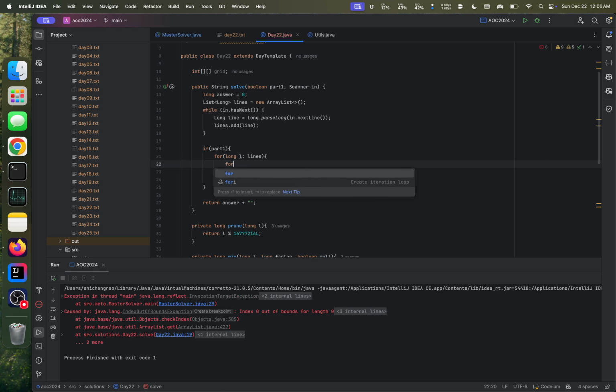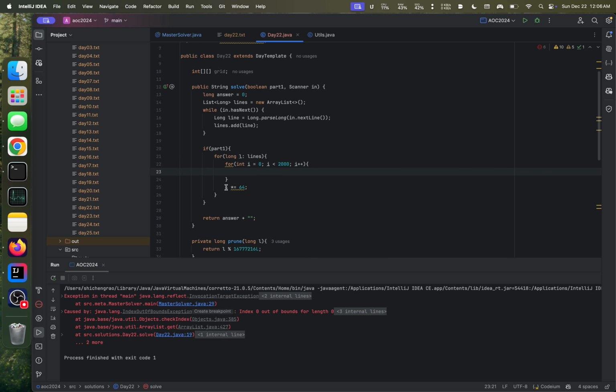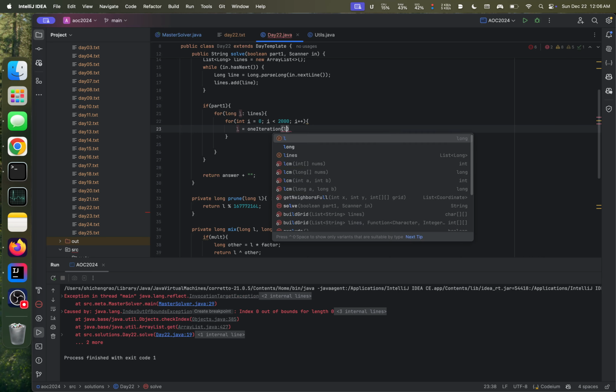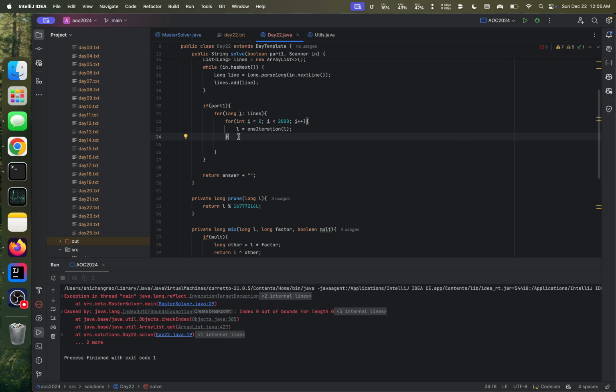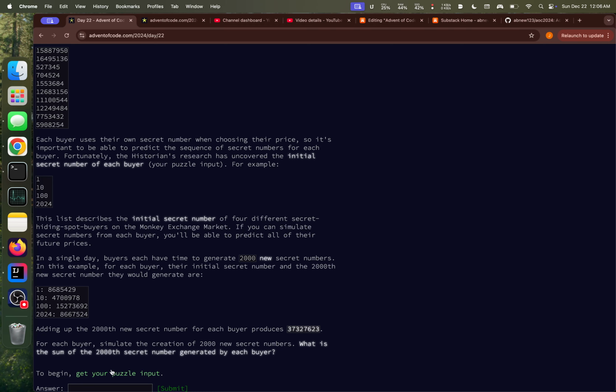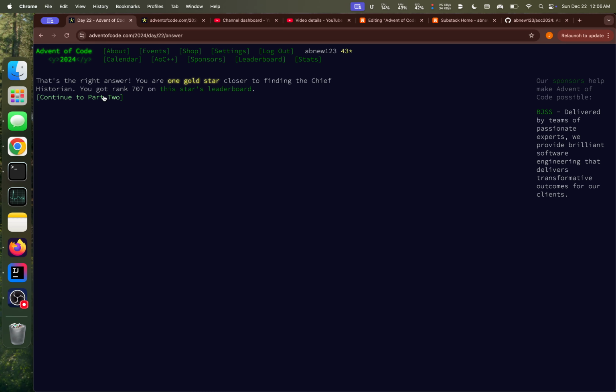And then basically for each one, part 2 might just be increasing 2,000, but we'll see. We can do L equals 1 iteration L. And then we can do answer plus equals L. Nice.